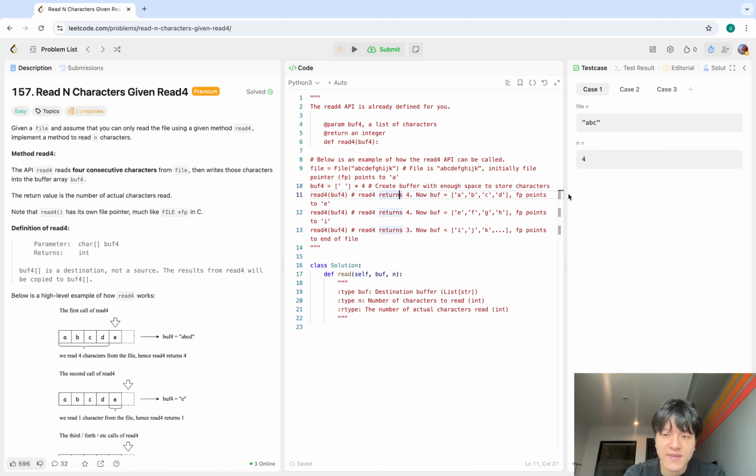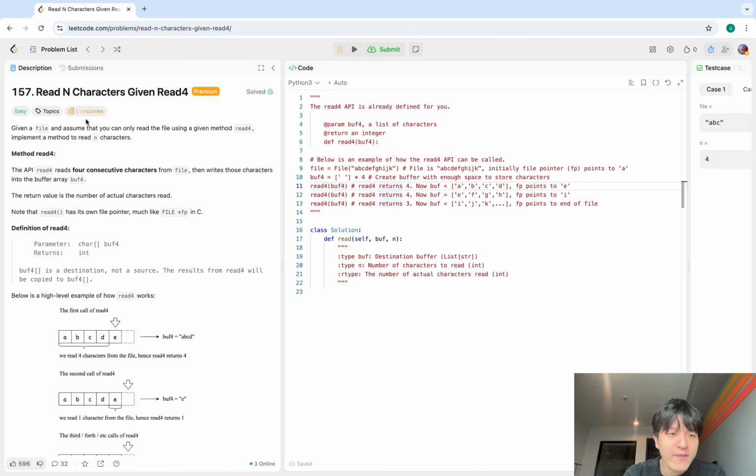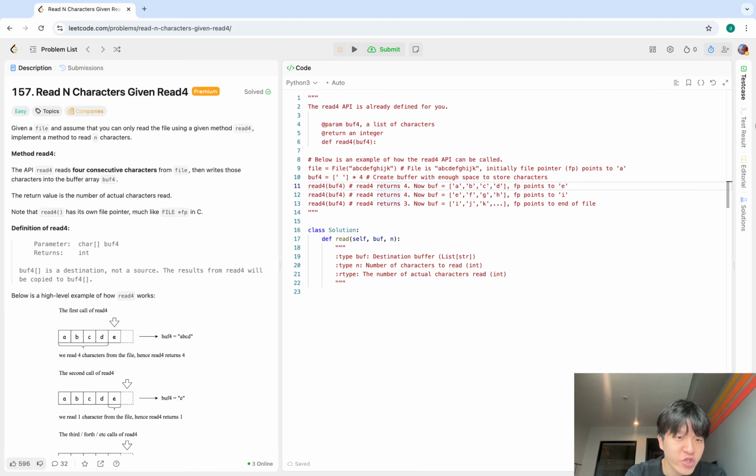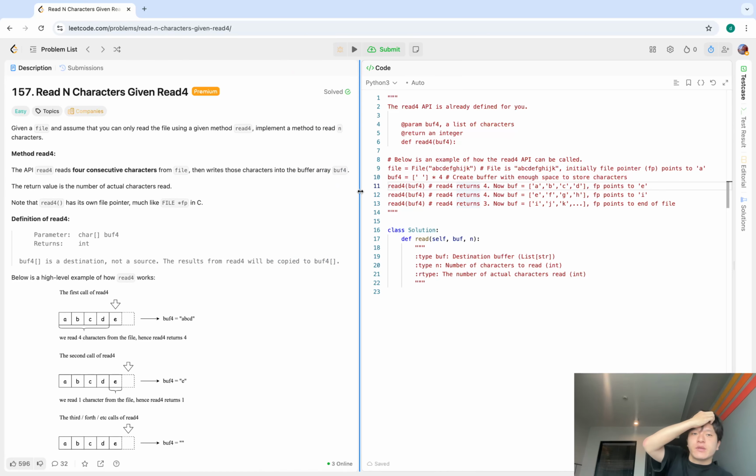So in my today's practice, I will solve this question: Read n characters given read4. In this question, I'm given a file and assume that you can read the file using a given method read4. Implement the method to read n characters. So I will implement the read method to read n characters using the given method read4 to read the file.